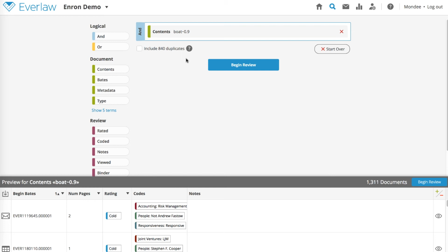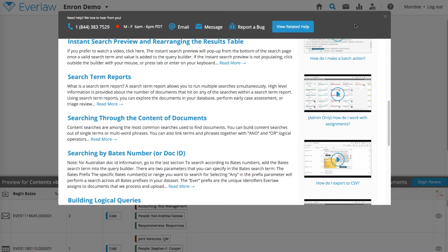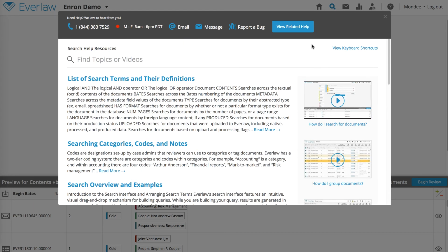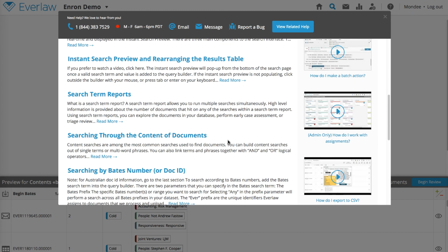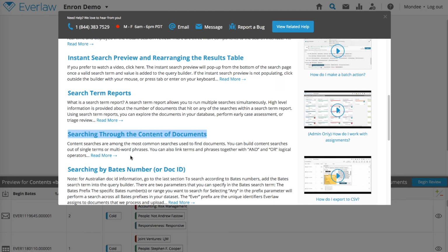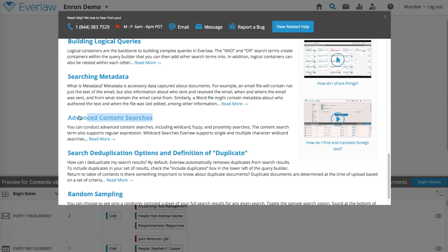If you ever need a refresher on how to build these complex searches, click on the question mark icon by your username. You can read relevant help articles or watch videos. This article will give you a primer on how to build advanced content searches using the logical connectors. And you can use this article to see the syntax for the wildcard, fuzzy, and proximity searches.